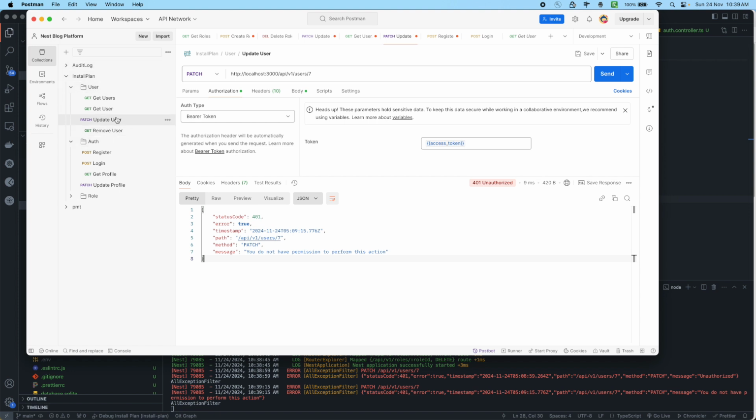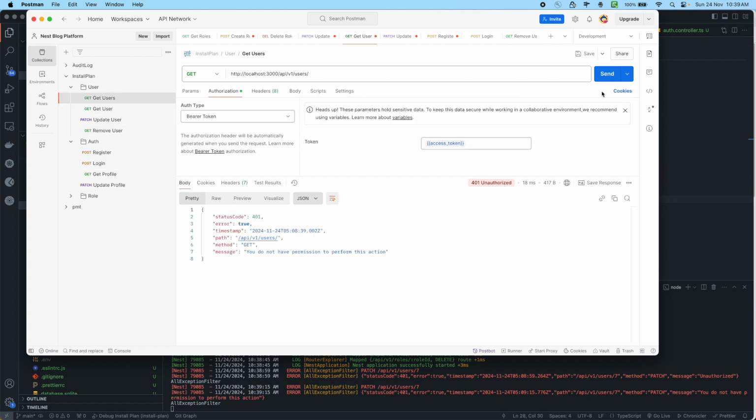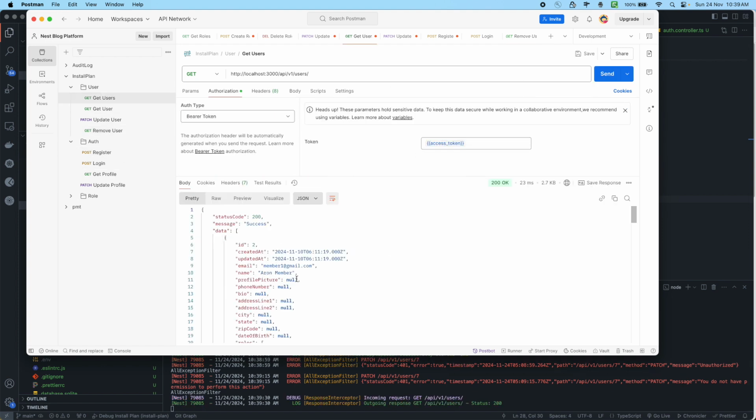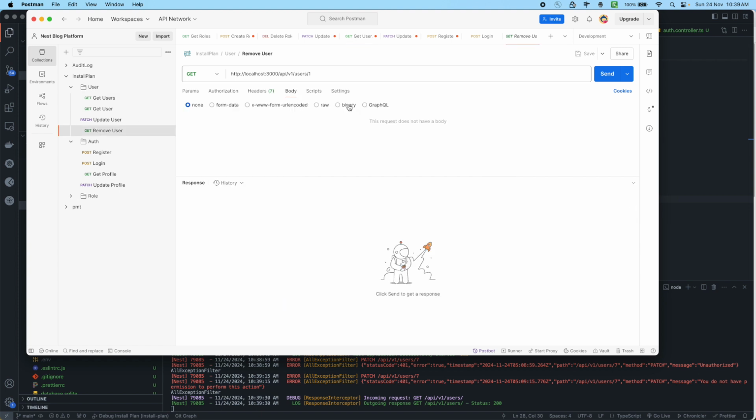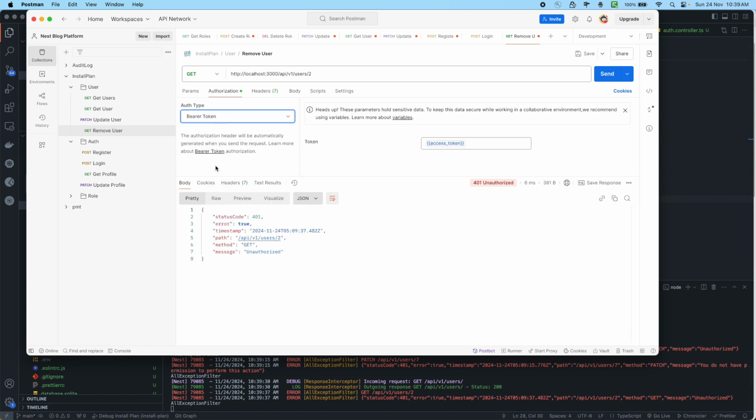We don't have functionality to create, but if we try to delete any user, let's say this ID 2, and I try to delete this user, I'll get unauthorized. This is happening because we have to set the token. I'll have to save all the requests. When I close this Postman, at that time it removes the setting. So whenever you make some changes, just save the request.